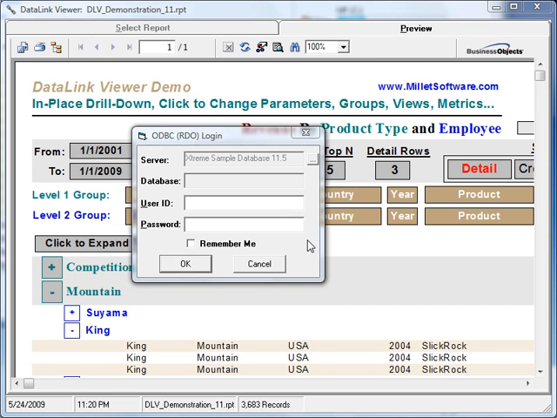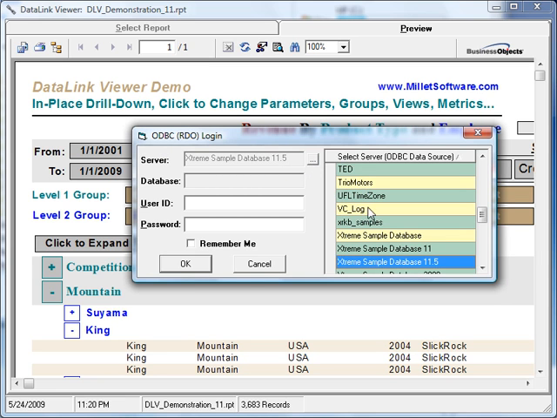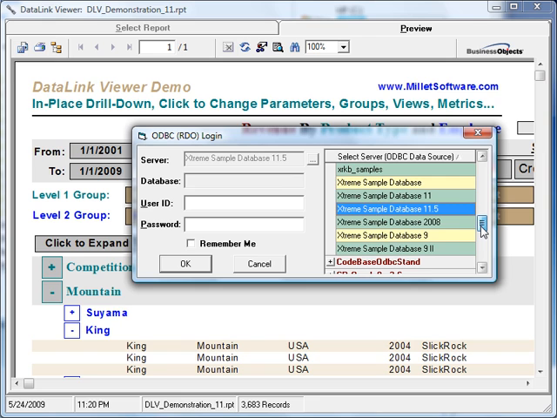Here is the login dialog provided by DataLink Viewer. If a report uses ODBC as its data connection method, then DataLink Viewer allows us to switch on the fly from one ODBC DSN to another for that report. All you need to do is click on this button, and DataLink Viewer presents the current ODBC DSN for the report and allows us to switch to any other.